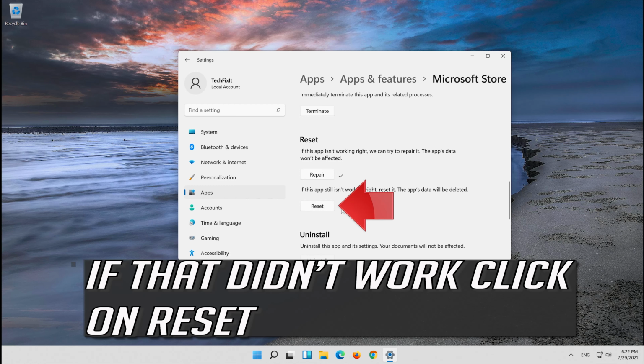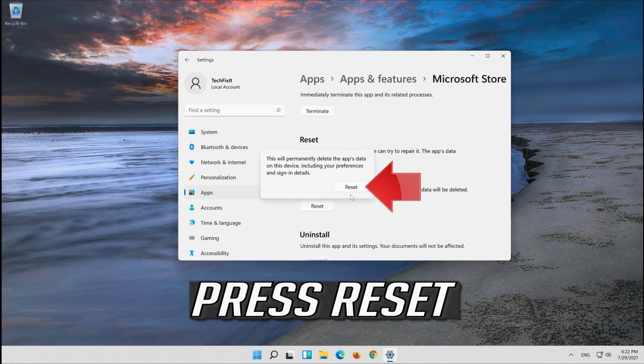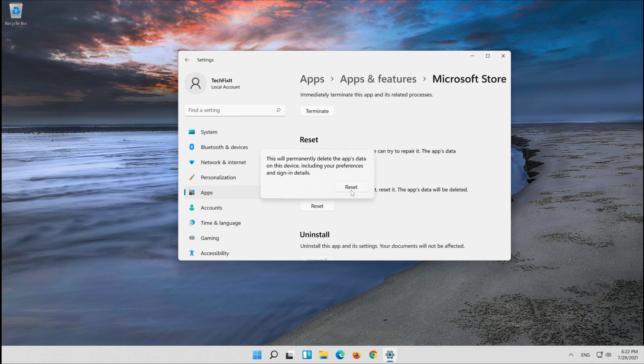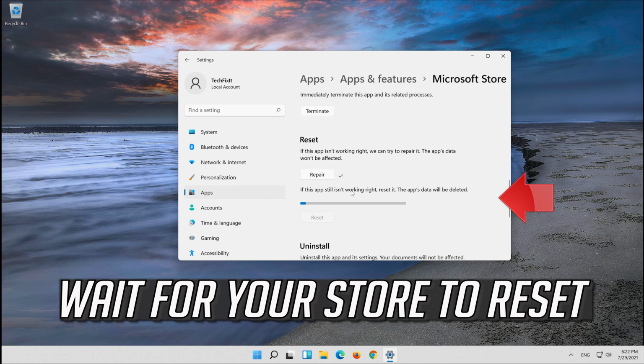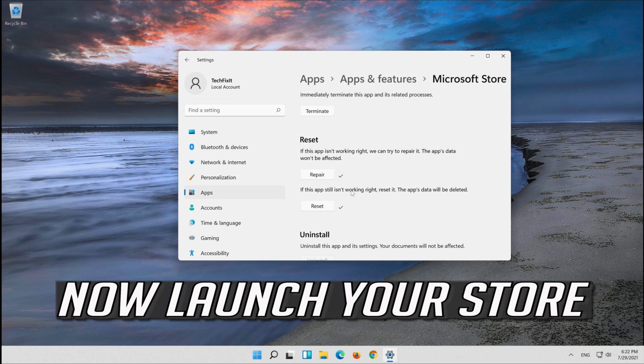If that didn't work, click on Reset. Press Reset. Wait for your store to reset. Now launch your store.